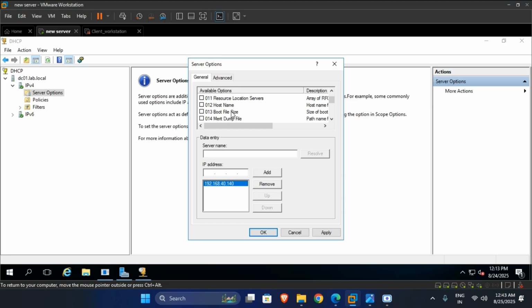And we need one more here. The DNS domain name, something like that. We need the domain name also. Okay, this one, DNS domain name. Here we need to give our domain name. What is ours? lab.local. You can see here. Okay, lab.local. So three things. First, the DNS domain name. We need to give the DNS domain name. Then we need to give the DNS server.